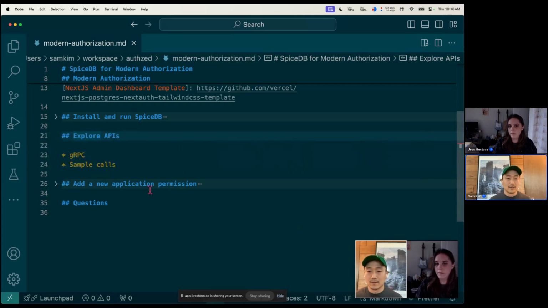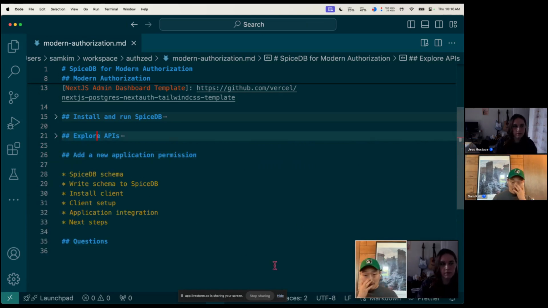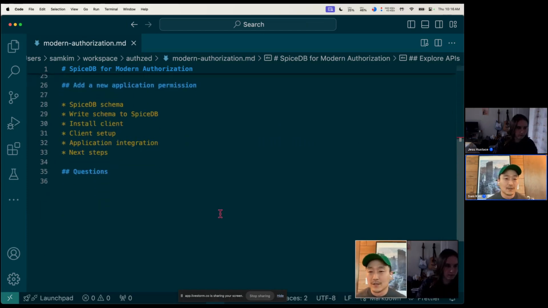Okay, so this I know is a very, very quick overview of the APIs, but we can link to the official documentation where you can look at them in more detail. And next, we're going to actually go into how to integrate SpiceDB into an application and add a new permission. So one thing that I just showed was this first step, which is writing a schema to SpiceDB.